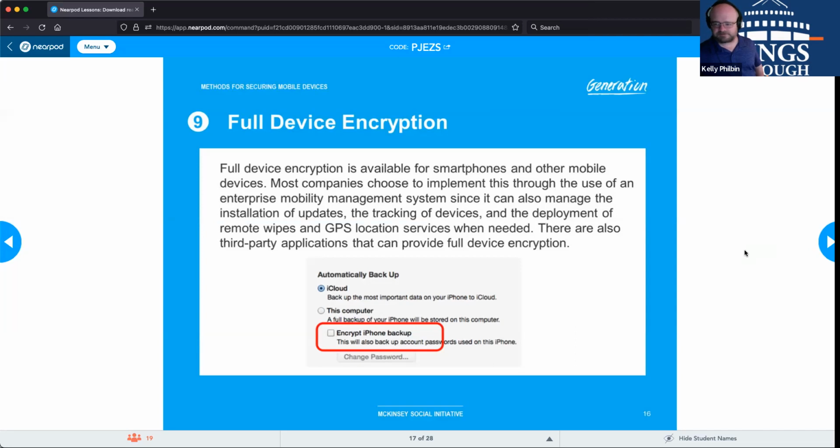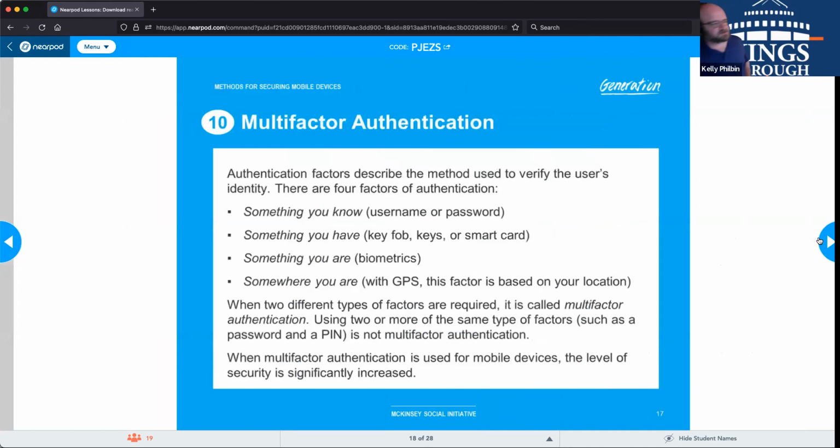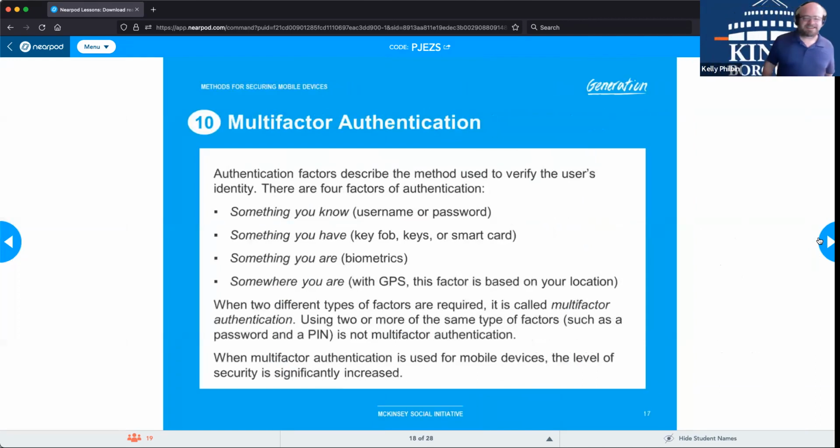Okay. I'm fluent in Google Translate. All right.